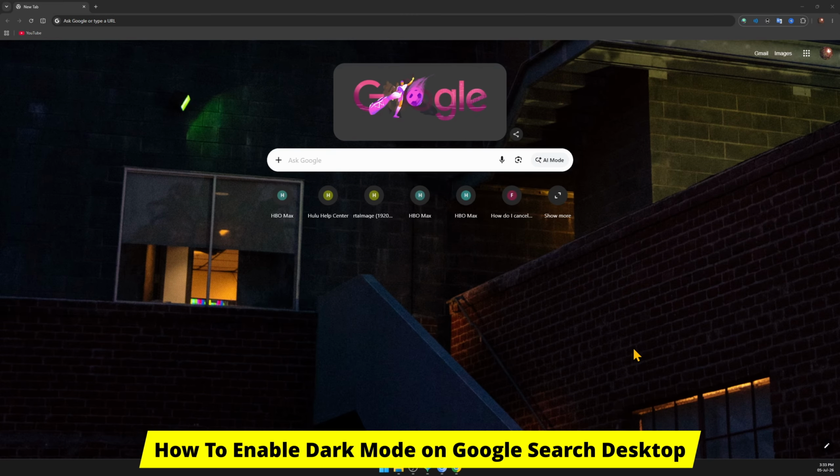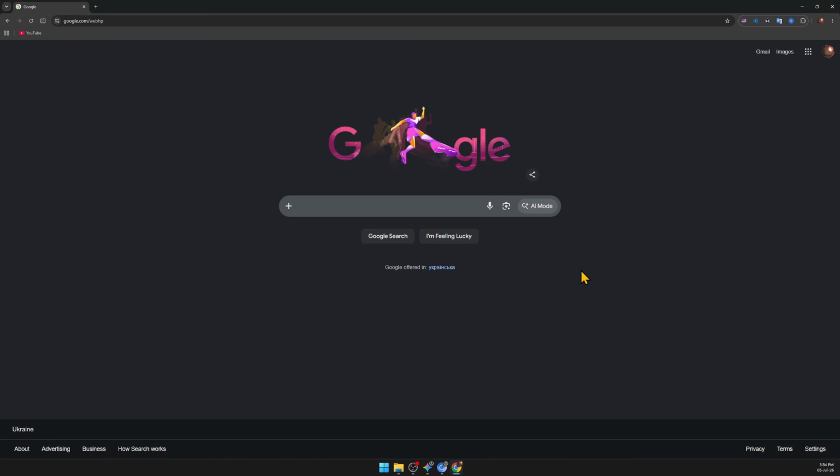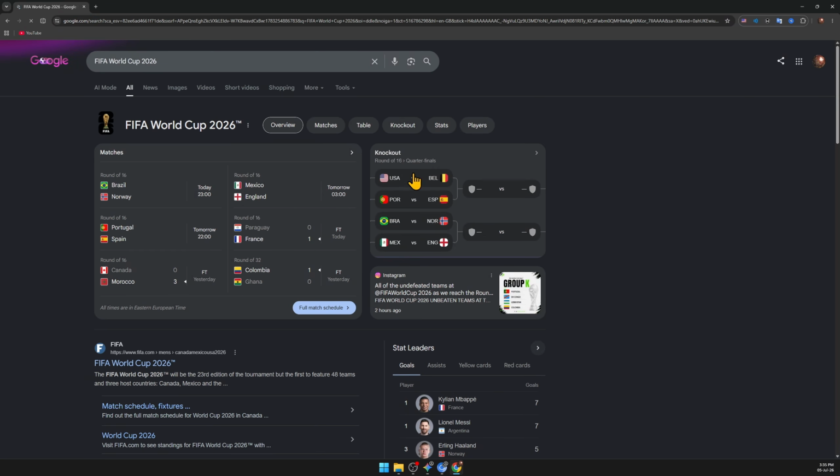In this video I'm showing you how to enable dark mode on Google Search Desktop in Chrome. Okay guys, this is actually very simple to do. You can just open up this native google.com search, or you can just input your query. It doesn't really matter. The setting is going to be in the same spot every time. Once you're here, just make sure to open the Google, otherwise it won't appear.